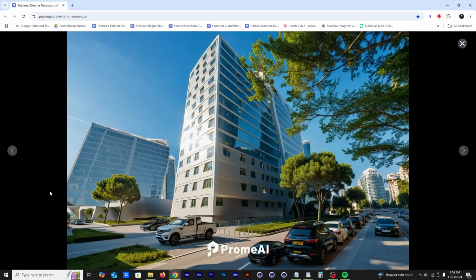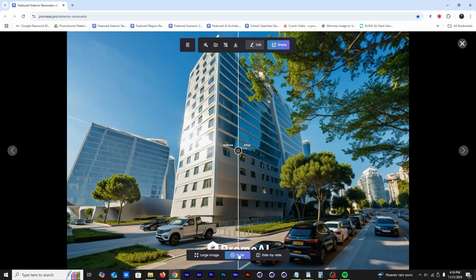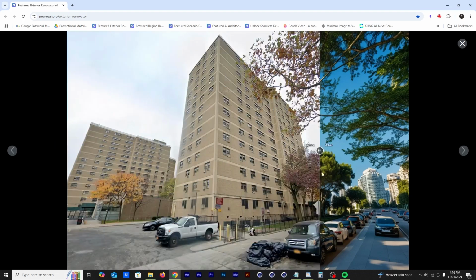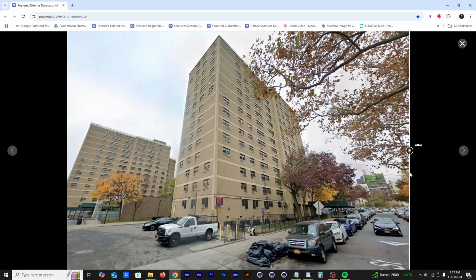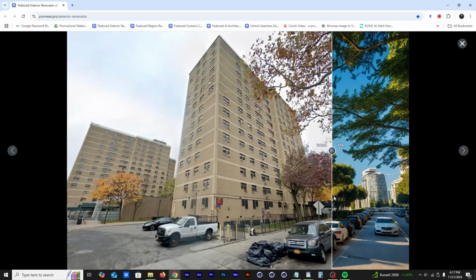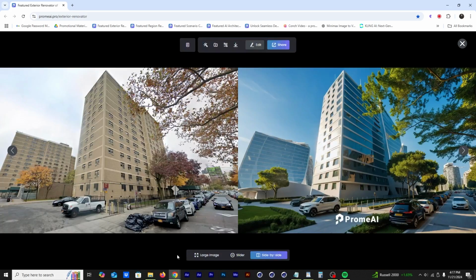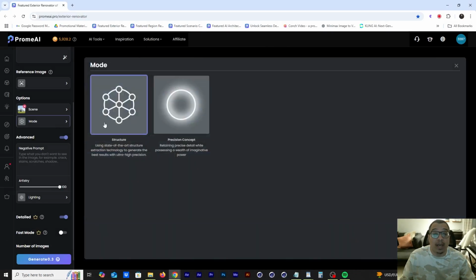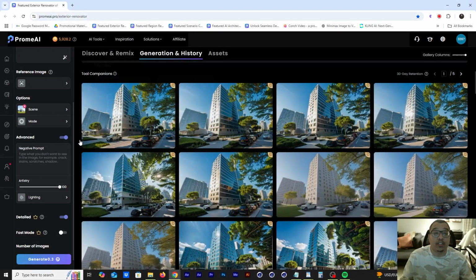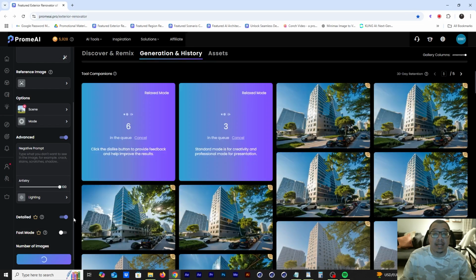These came out really good, but I think that Precision Concept does a way better job at injecting the style that we want. In the next part of this video, I'm going to show you how I use Precision Concept at artistry level 50, 75, and 100 to create way better looking images than the structure mode setting. All right, so let's go back to the modes and click on Precision Concept and run it at artistry level 100. Generate that to see what PromeAI can give us.